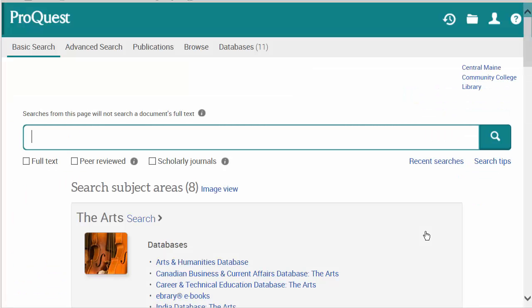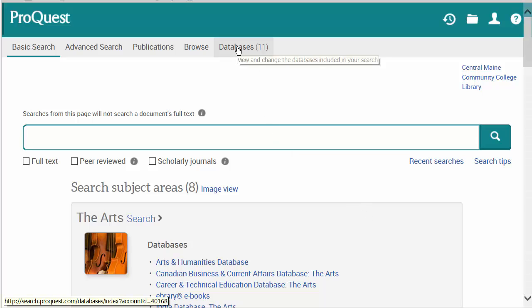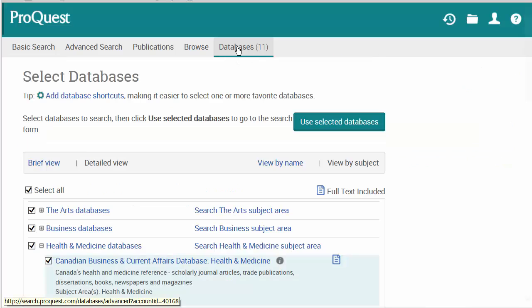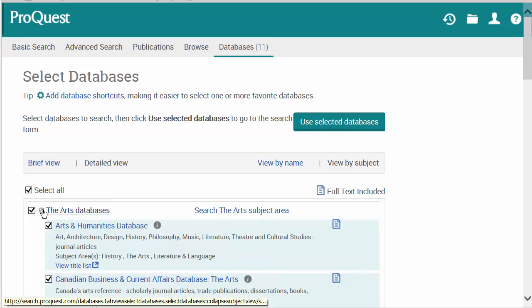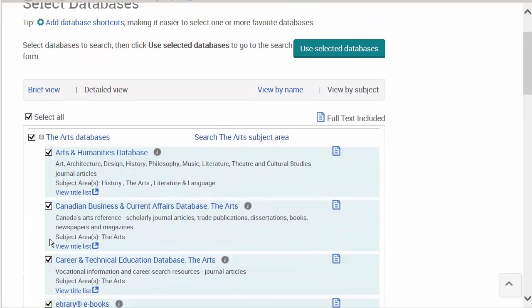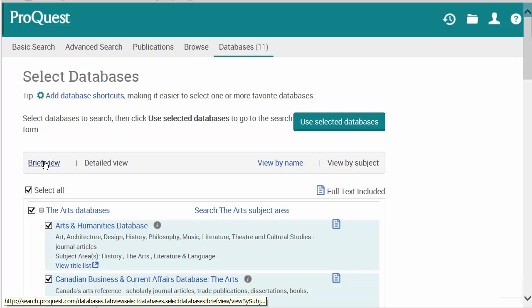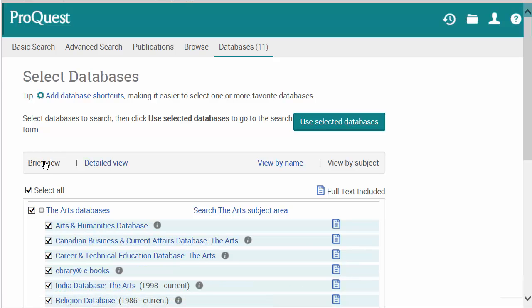And if at home, you'll be asked for your CMCC student ID number to get in. Let's click on this link to databases here. You'll see that ProQuest searches all of these databases automatically. We can expand our view to see which databases fall under a particular category. Given your particular topic, you may want to select one of these groupings.